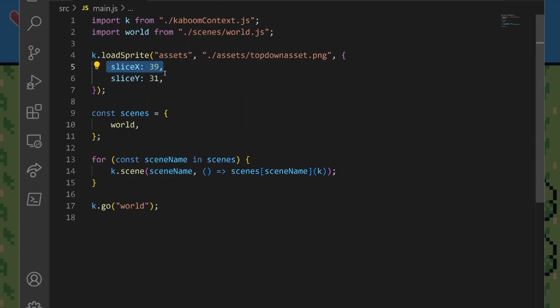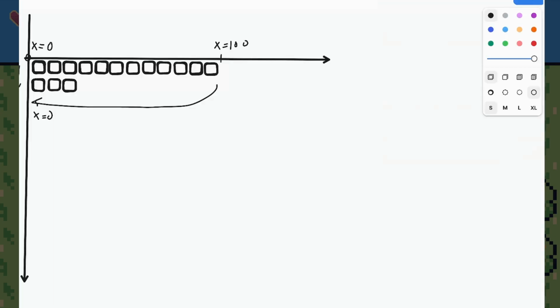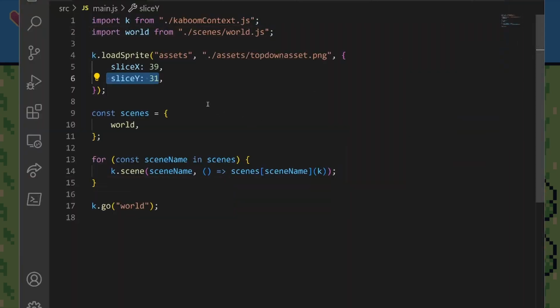So slice x tells you how many columns there are, even though it's called slice x. It's how many slices you want on the x-axis, basically. So on a given row, how many chops you want. And it's 39. And for slice y, it's 31. This basically allows Kaboom to know what each tile is. So basically, to do a drawing, so that things are understandable, but before doing a drawing, let's first test that this works actually. So refresh, we still have the JSON error.